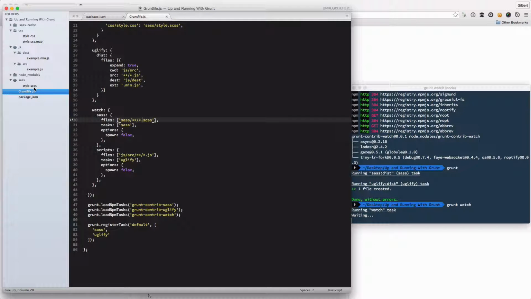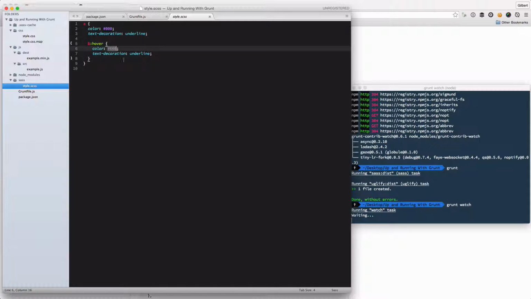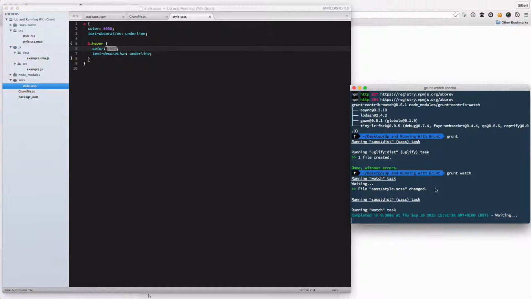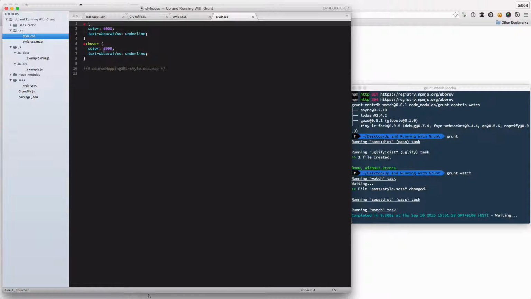If we go to our style.css file, and let's change this color again to a different color and hit save, you can see over here that Grunt has caught that. It sees that the file's changed, it runs the sass task like we told it to, and it's completed running that task in 0.3 seconds. And if we go to our style.css, we should see that the change has indeed compiled.